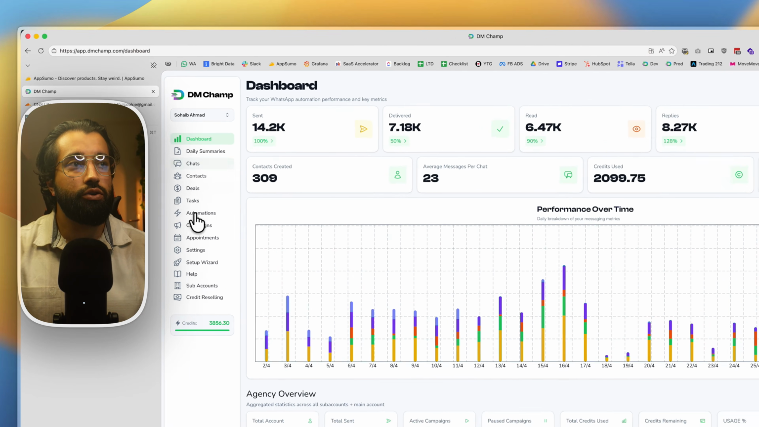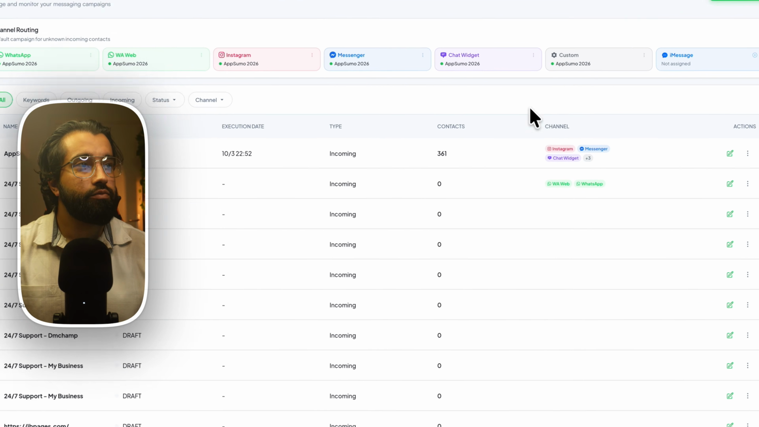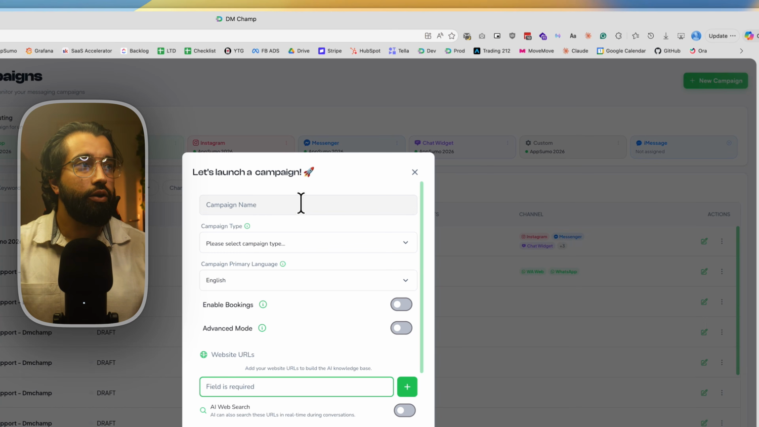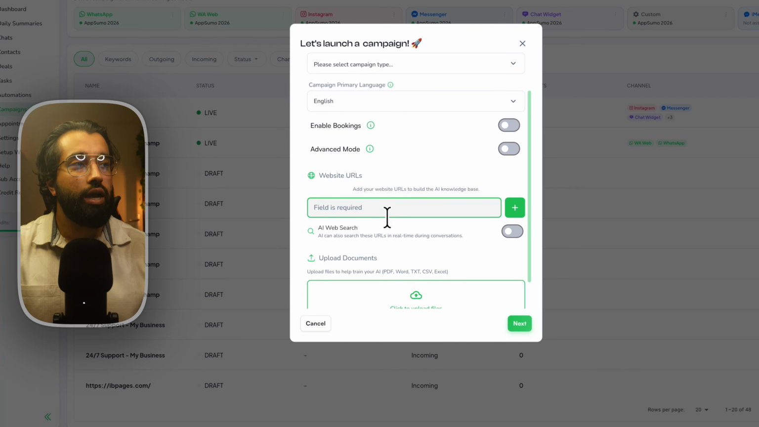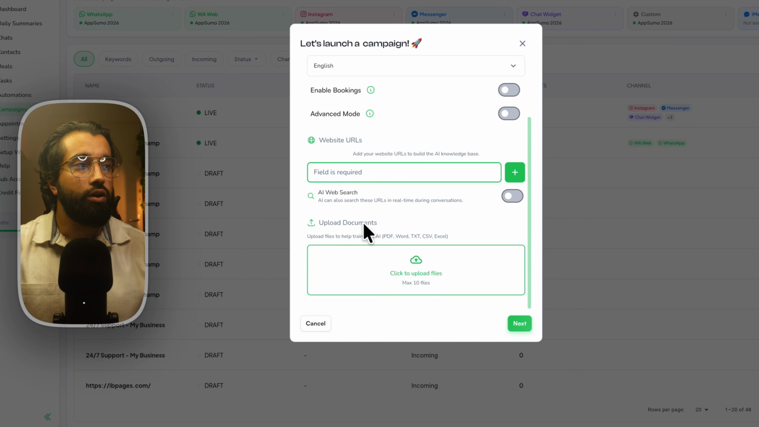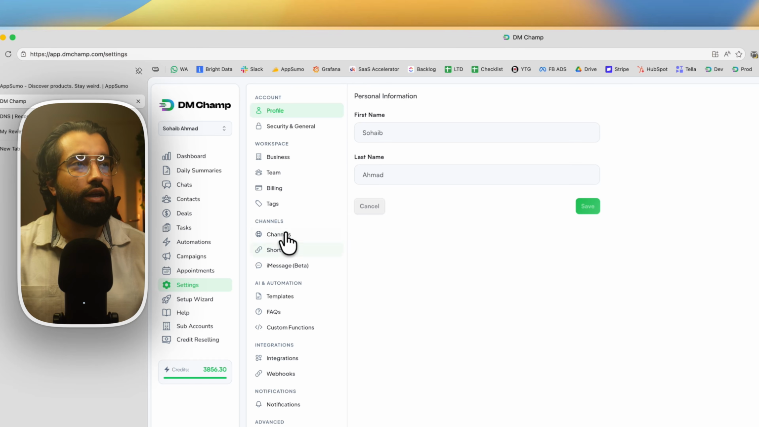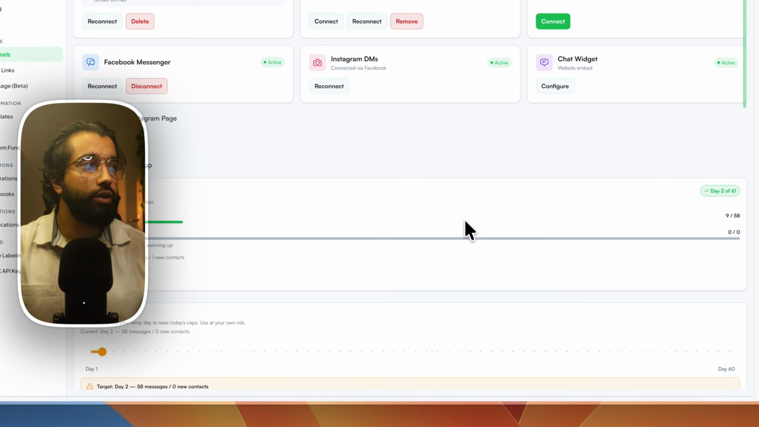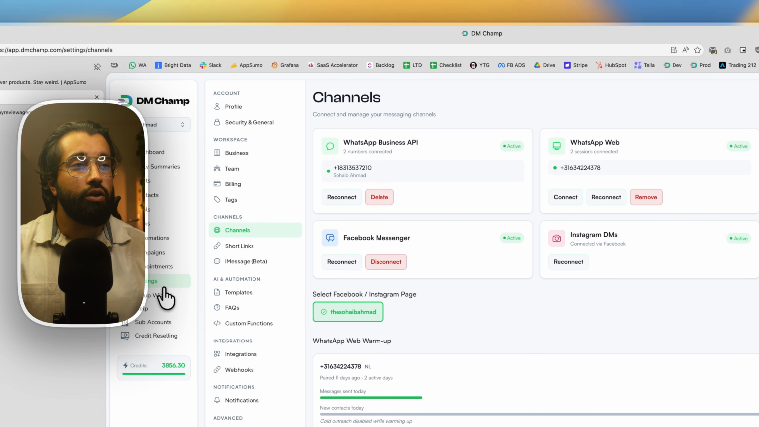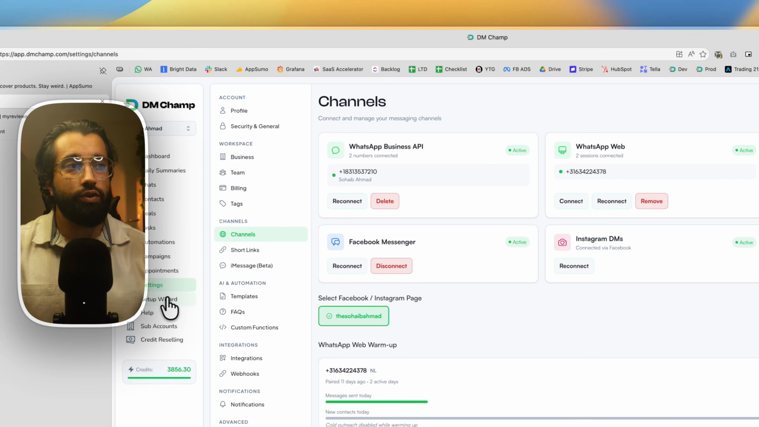So if you go to campaigns and you click new campaign, you can just do the same here: create a campaign, select the campaign type, enable bookings, advanced mode, add your website, and upload any documents. And for channels, you just head to settings and then channels, and here you can connect your channels. So let's just go to the setup wizard for now.